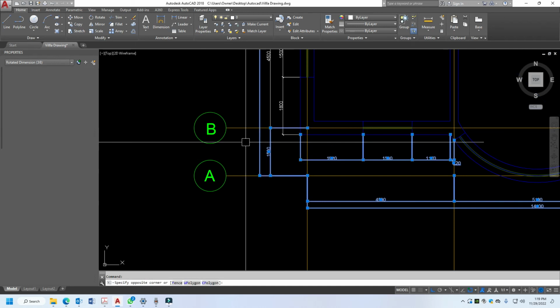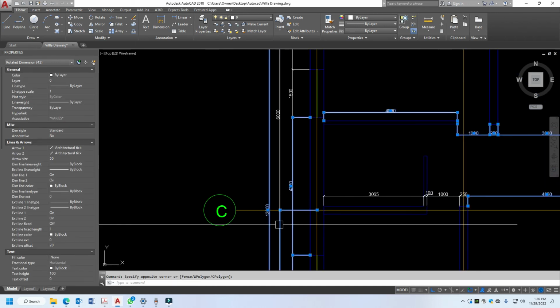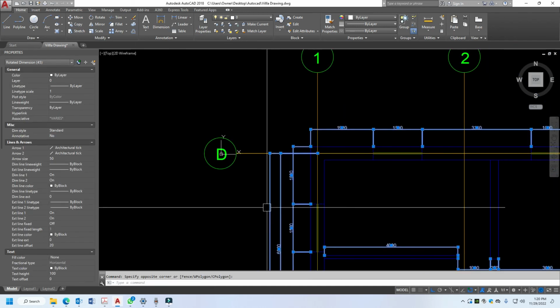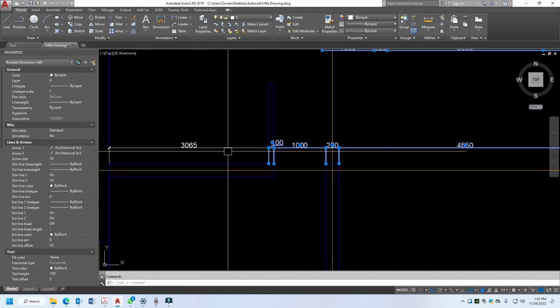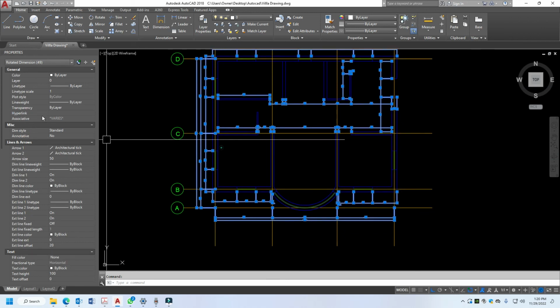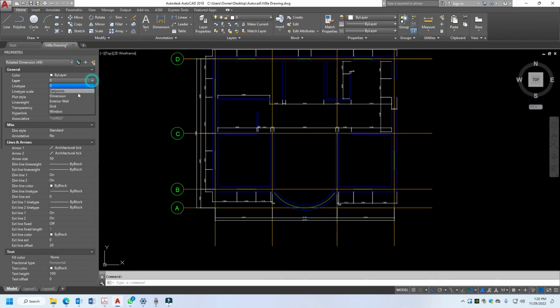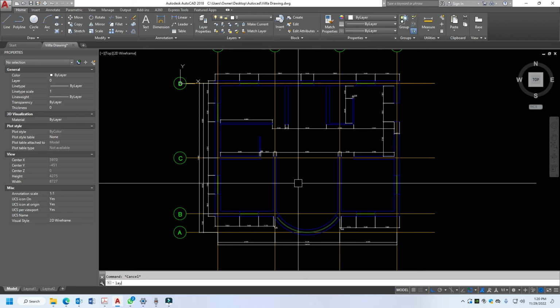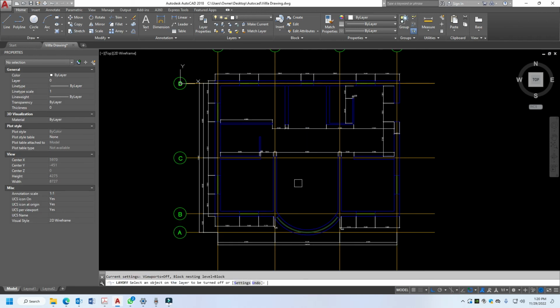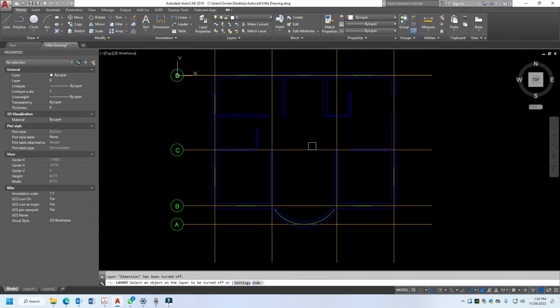Now I click all, one more, okay, then go to the left and choose dimension. So if you want to turn off, just type LA off, layer off, space, then click. Now no one is missing. So just turn on, just LAYON, space.